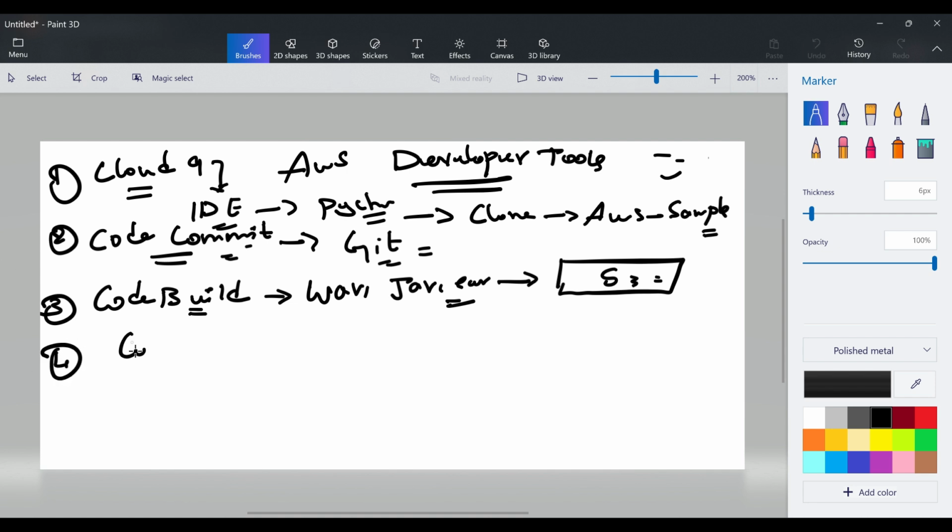And then we do have something called CodeDeploy. This is the major task where we are doing all these things. For what? We are going to make sure that we are deploying the application end of the day, right? So for this we are going to use CodeDeploy. And there is a final one which is CodePipeline.